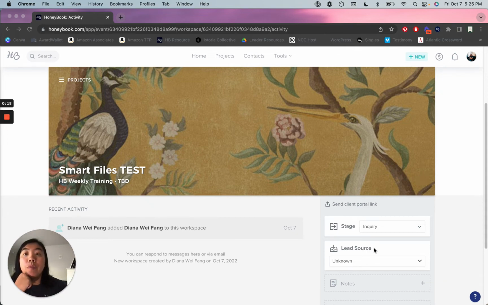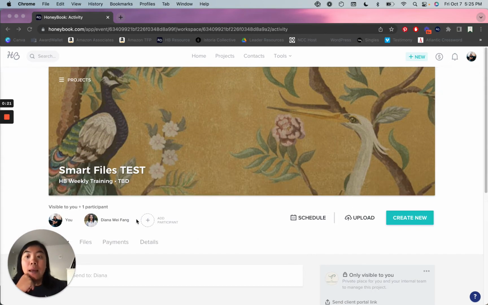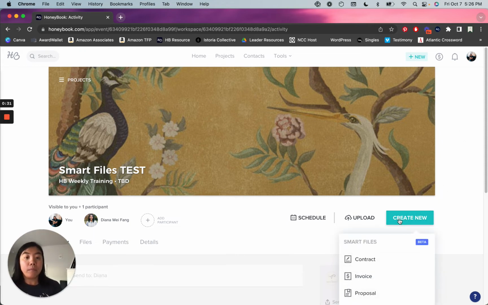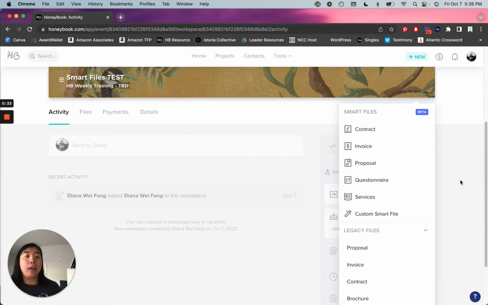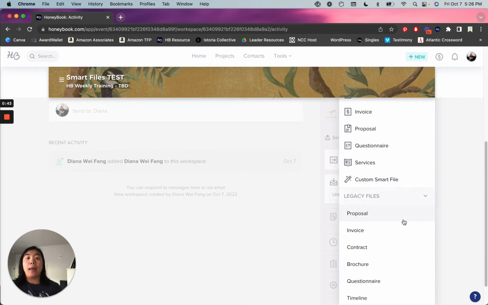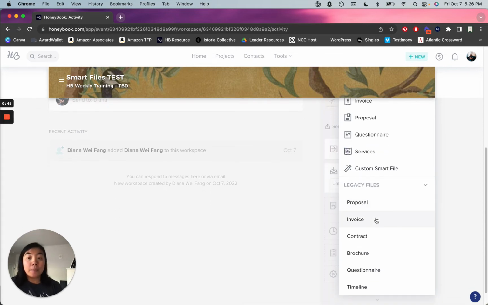And so in this project workspace, I have created a test project so that we can do this and you can see what it's like on the client side. What you're going to do here is click on the Create New button on the right hand side, and you're going to now have two sections in your Create New. Once you've converted, all of your smart files are going to be in the top, and if for some reason you haven't converted everything over and you're going to use the old school system for just a little longer, you can still access that under Legacy Files.